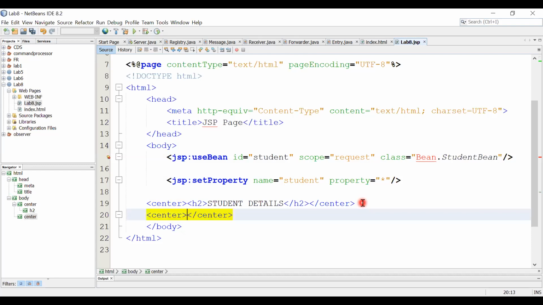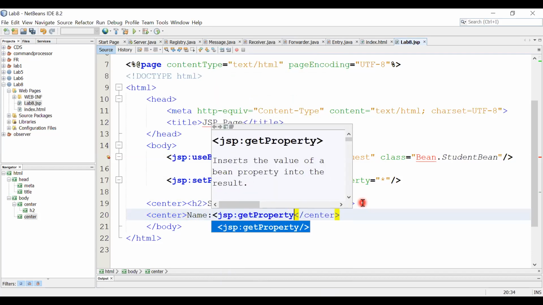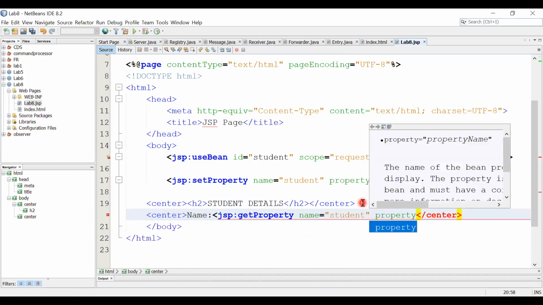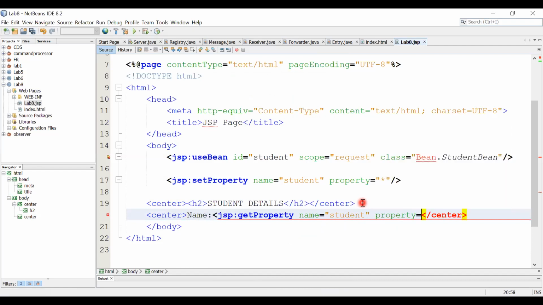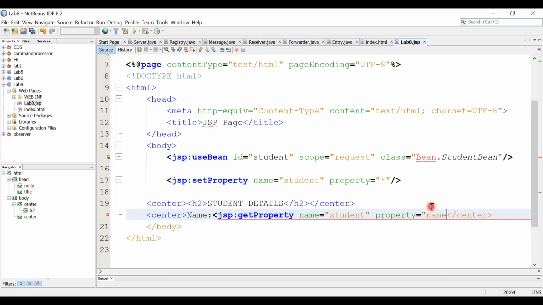First we'll print the name. So this name will print like jsp:getProperty. So getProperty name equal to student, and within the student, now the property name is, what was the property name here? The property equal to, so go to the HTML and check it out. What is the property name? It's name. Okay, so type here name. Close this. Close the property.